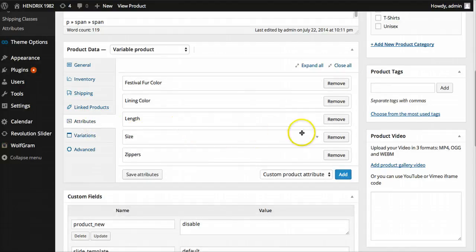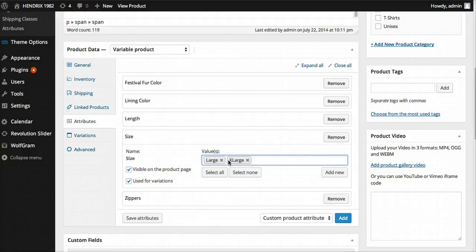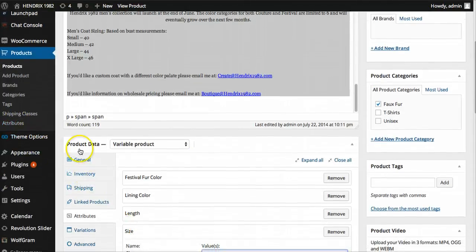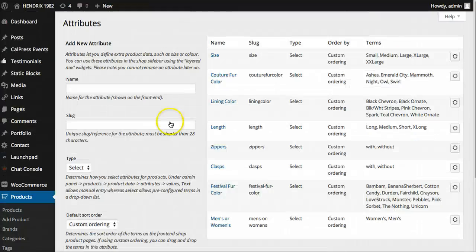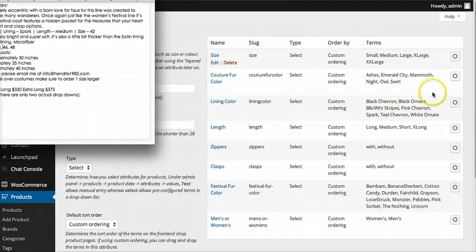And so here in size, she wants to have, for the men, instead of small, medium, large for the women, which we are going to X this out. You know what, actually, let's go into this section here. We need to add those variations into the size attributes. So click attributes. We need to go into size. We need to add 40, 42, 44, 46, 48, and she actually added a 50.